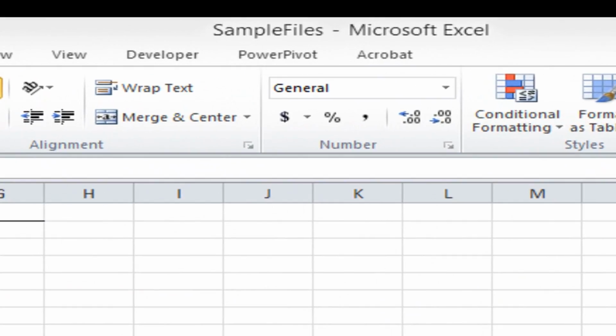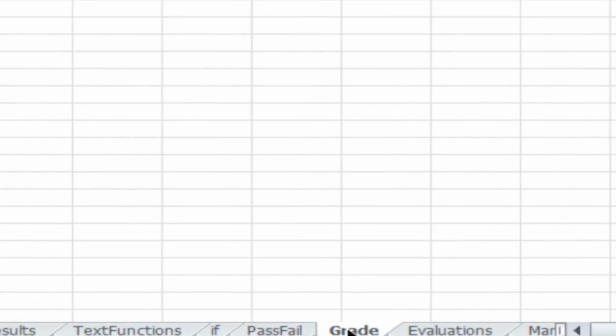In this third example, it's a bit more complicated. This is going to be an example of using nested ifs together. We're going to be doing 4 or 5 if statements together. And I'm working on a worksheet called grade, if you want to work along with me.